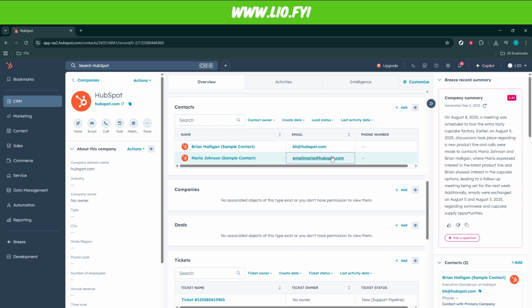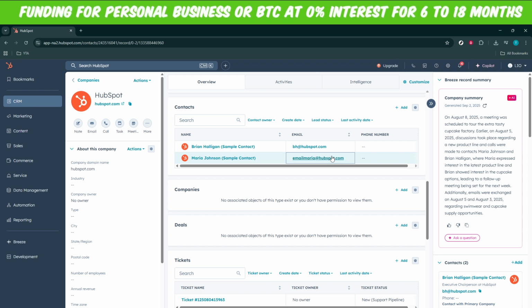And that wraps up today's guide on accessing and optimizing your company settings within HubSpot. These steps will enhance your understanding and usage of the platform, allowing you to leverage it to its full potential.